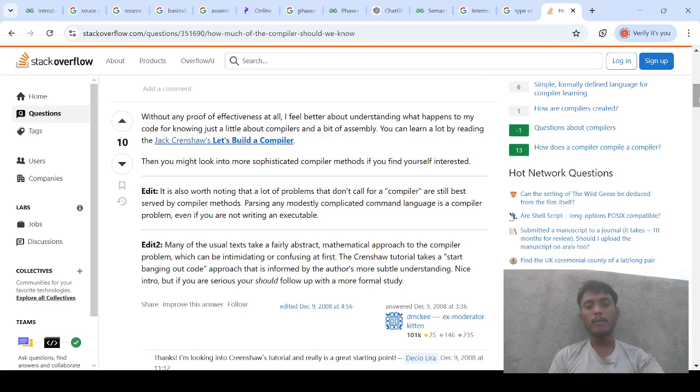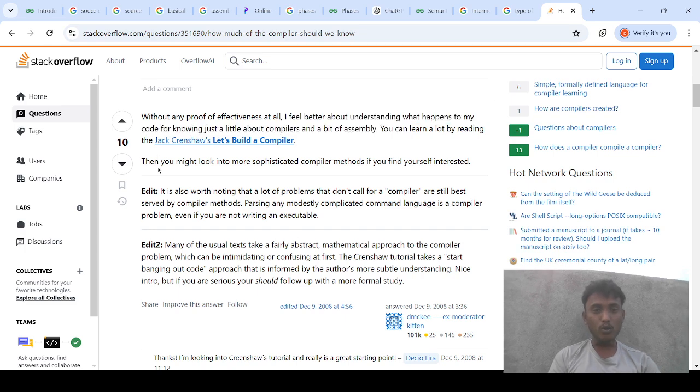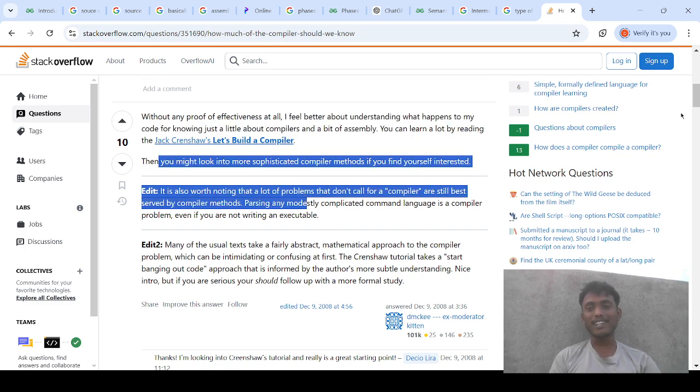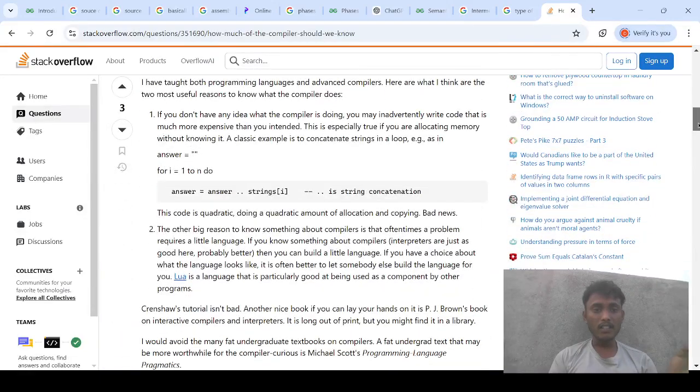Without any proof, I will figure out better by understanding what happened. Then you might look into more sophisticated compiler methods. I have taught both programming languages and advanced compilers here. What I think are the two most useful.